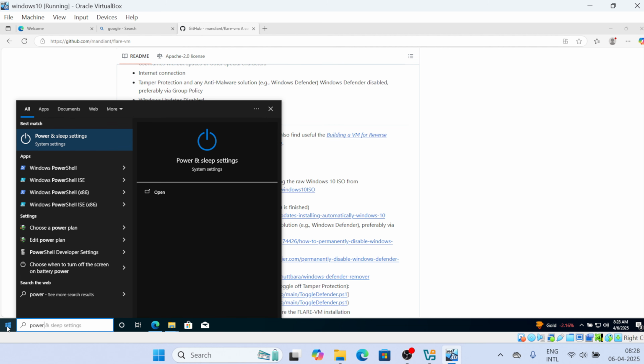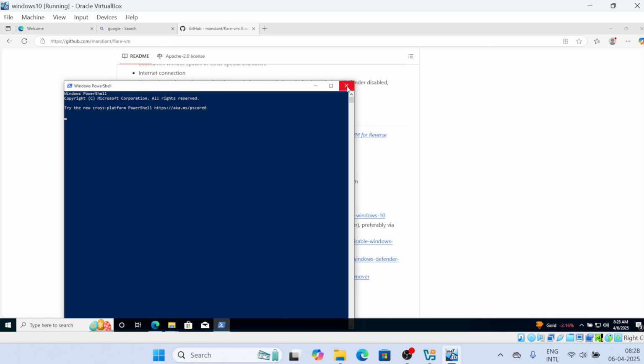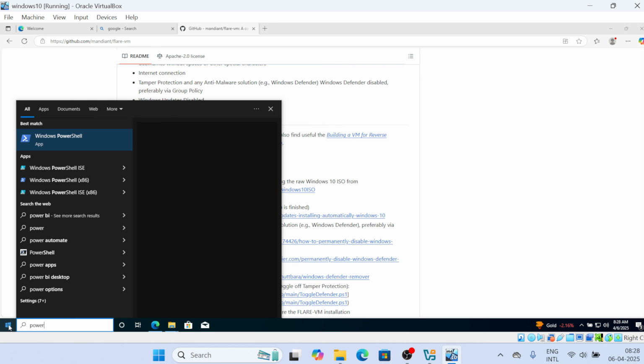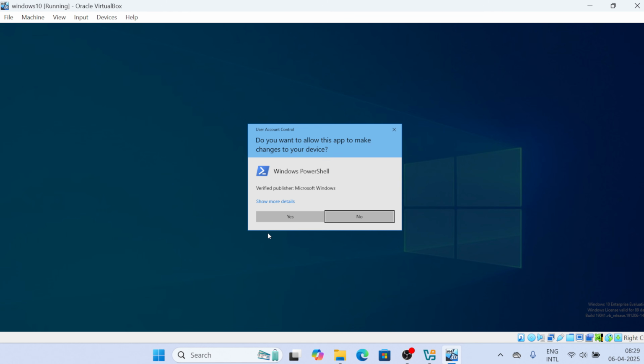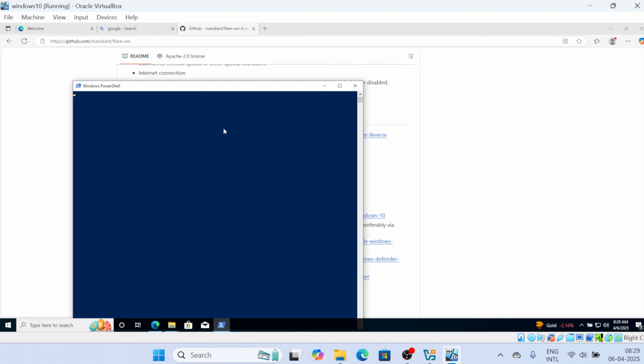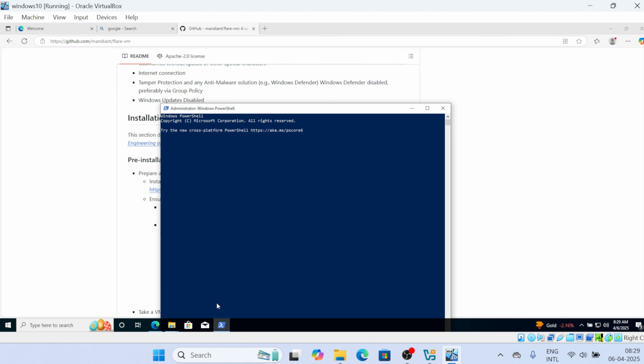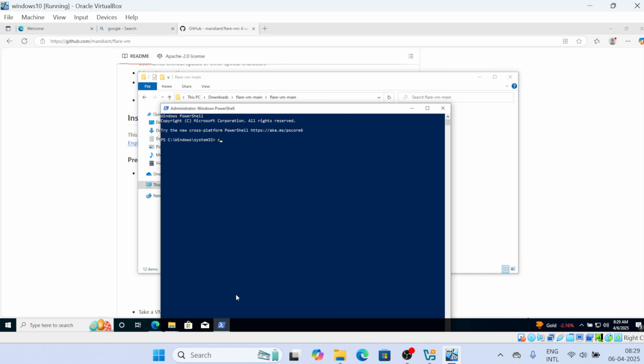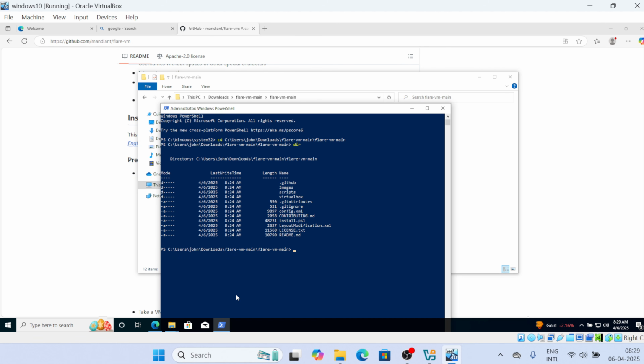We will open our PowerShell as administrator. This is opened as a normal user. I need to open PowerShell as administrator. On the right pane you can see run as administrator. Here we will go into the directory where our FLARE is installed. We will cd into it, and here we can see that all the files are there.